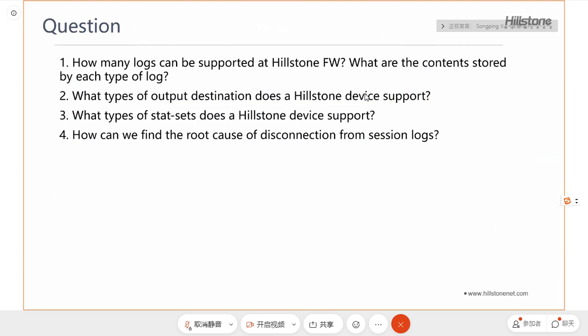What types of statistics do we support? For statistics, basically we support statistics for users, applications, and sessions, including all these statistics for monitoring purposes. How can we find the root cause of a disconnection from the session log? We have the close reason in the session log, like timeout or other reasons, to help you understand the root cause of the disconnection of the sessions.